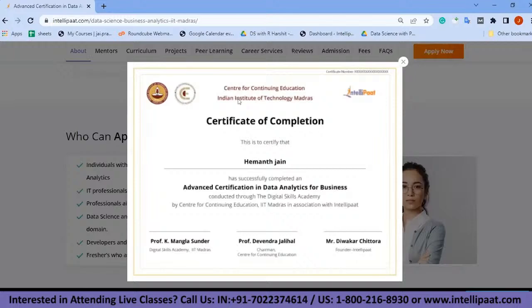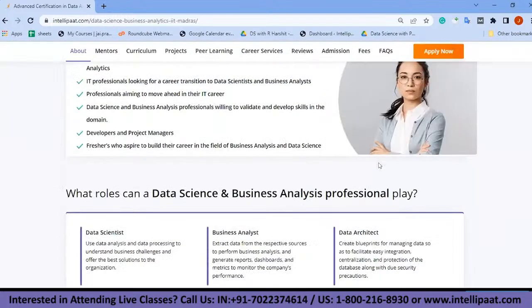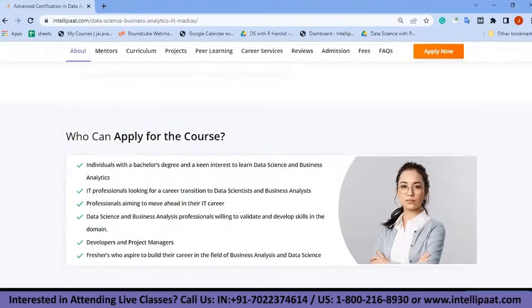IIT Madras itself is ranked #1 by the NIRF ranking. So you're getting the training from a reputed and premium institute like IIT Madras, and the learning experience will be quite pleasant. I hope you guys understand that.